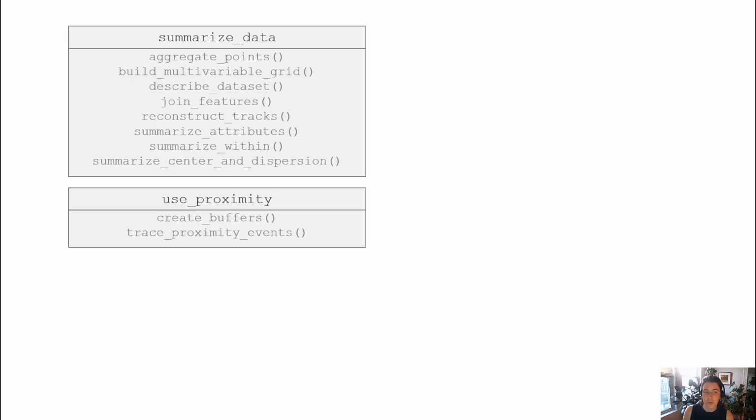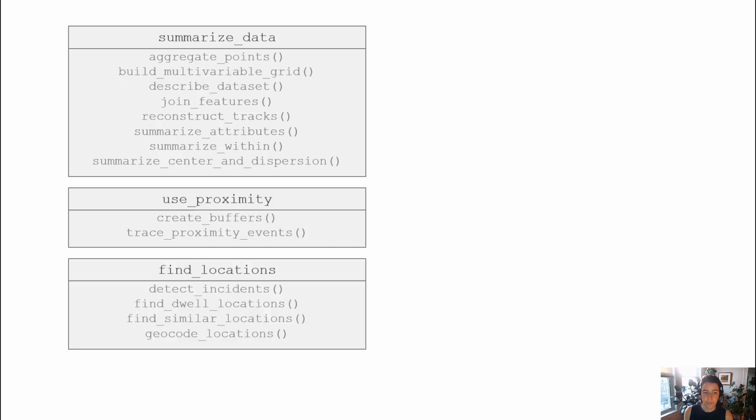The use proximity tools are like create buffers and this new tool called trace proximity events, which looks for features or people or things coming in contact with each other for a certain amount of time and distance. The find locations submodule finds features based on their location. So it's looking for incidents, it's geocoding, it's finding things that are similar or if they're dwelling in one location. So, a moving vehicle that stopped at an intersection for a long time.